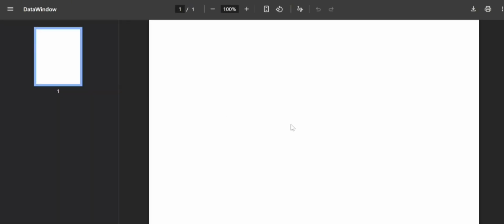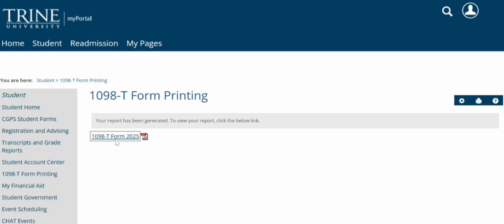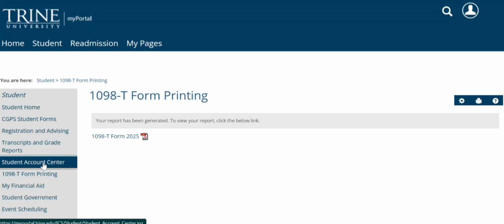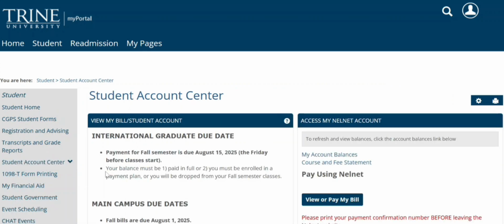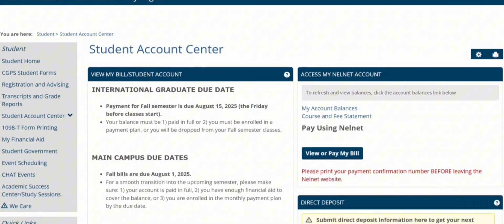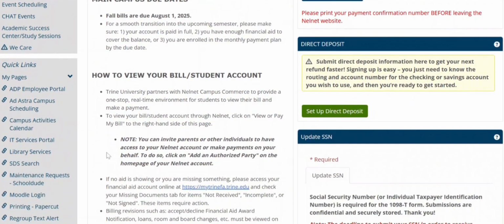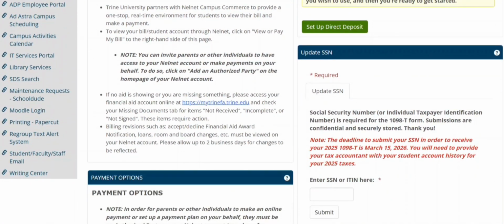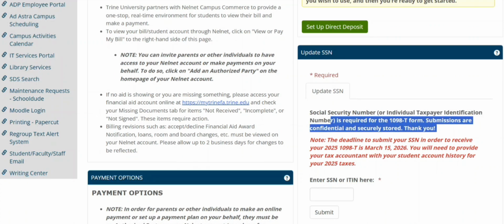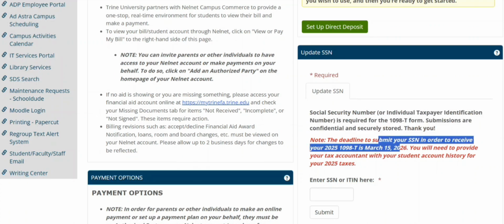What does it mean by an empty 1098T form? It means that you have not provided your SSN to your university. Go to Student Account Center, and after that you can scroll to the bottom. There you will see a section to update your SSN to the university, like providing your SSN to your university, which you have not done before. Now, in the section of update SSN, please enter your social security number or ITIN number, then click on submit.